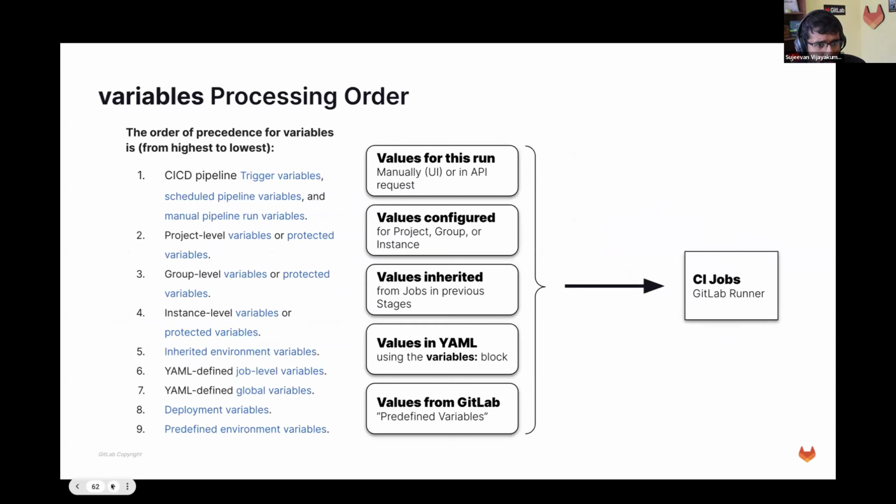Variables can be a little bit confusing as well, because you can define variables in so many different places. Depending on which place you configure them, there's a different way in which one will override which variable. So this is the order of precedence for variables, from highest to lowest.